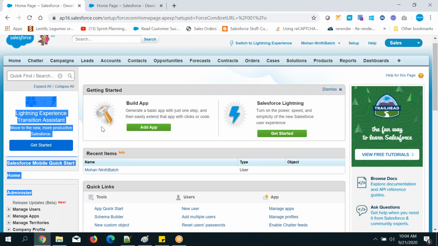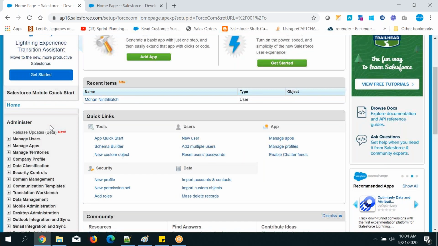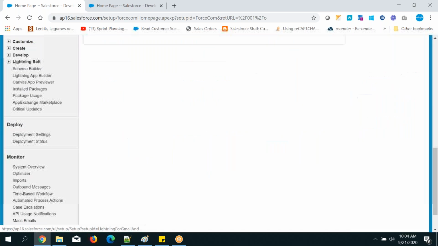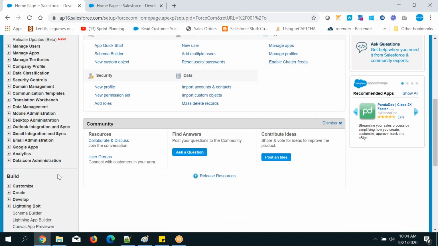These features are given for different clouds. A few features can be used in Marketing Cloud, a few in Service Cloud, a few in Sales Cloud. Whatever it may be, they have given all features here.